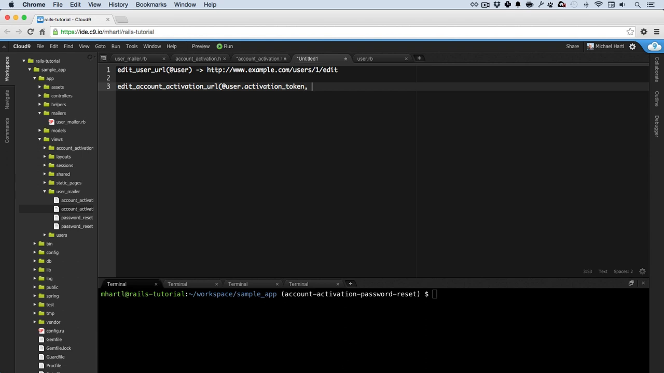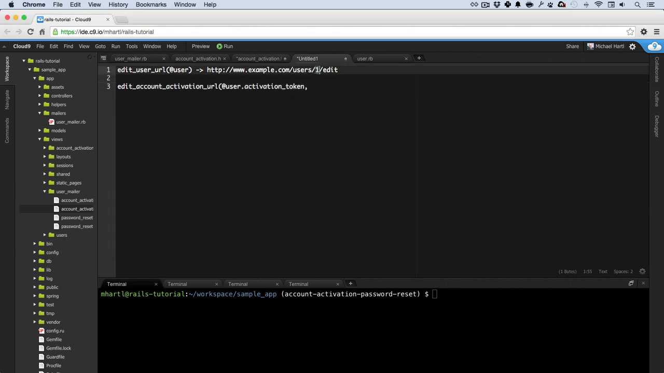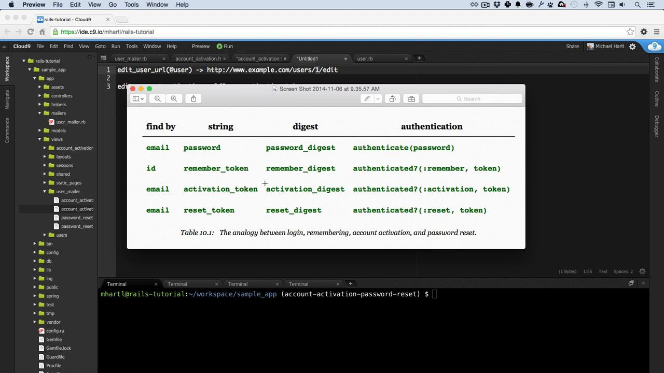And then we also want to have some other information in this URL. Remember from the table, we're going to find the user by email. We could use the ID, and in fact we are exposing the IDs like this in the URLs of the application. But in principle, we might want to obfuscate that at some point, say if we wanted to hide how many users there were on the site. So it's a good idea to use something other than the ID. So we're going to use the email. And that means we need to put the email in this URL.